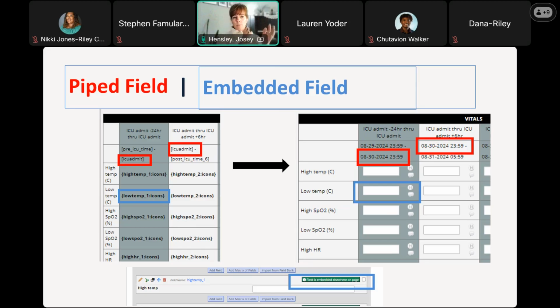On the left-hand side, I'm embedding that field into this table that I've created because I'm trying to visualize it. And then on the right, when somebody is looking at it, I can see it in this table structure, as opposed to the screenshot below, which is the more typical REDCap data field structure, just line by line. And you can tell that a field is embedded because, as you can see at the bottom, you have that little green tag that says the field is embedded elsewhere on the page.